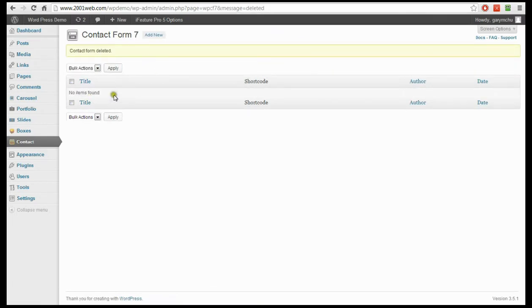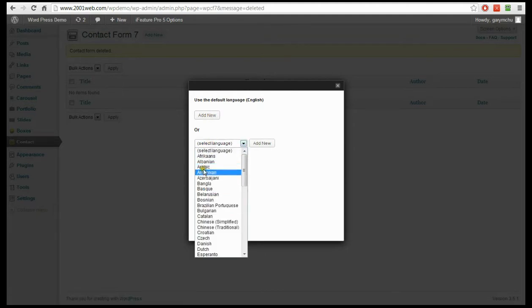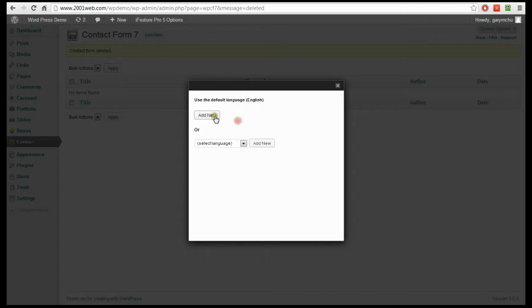Okay, so now we've got no form, so now we're going to create a new form and add new. It's going to ask us what language you would like it in, so we're going to go with default, which is English. If you have a dual website language, you can create forms in secondary languages later there, but for now we're going to go with the English one.